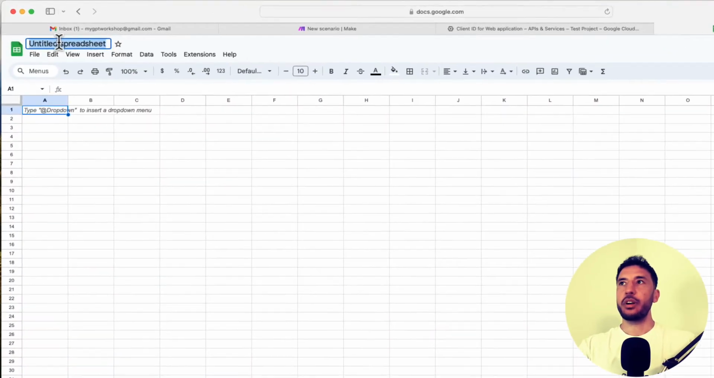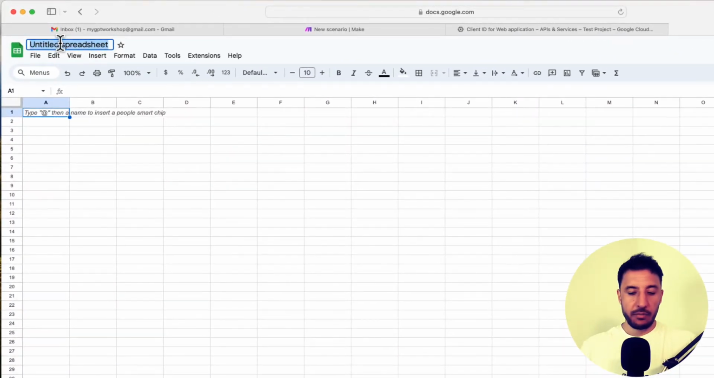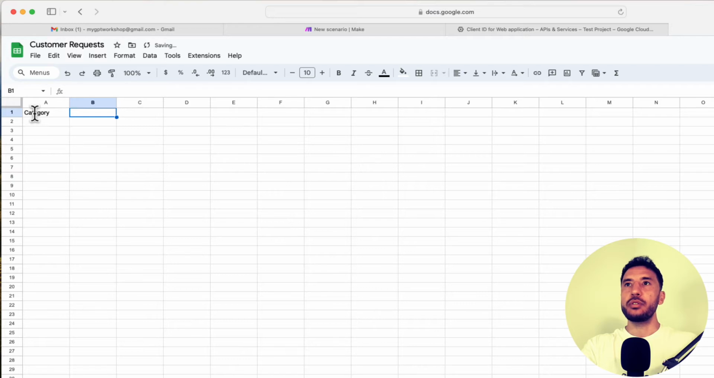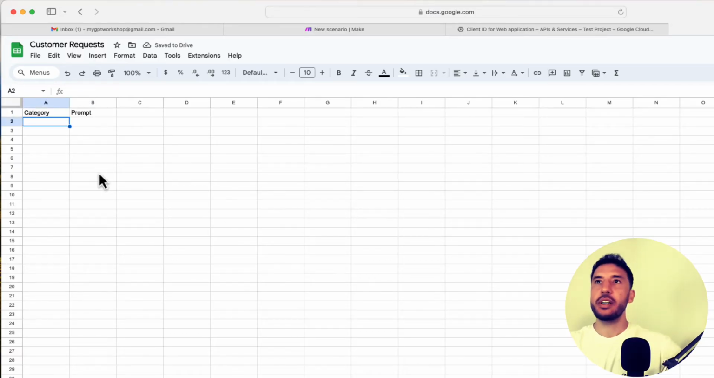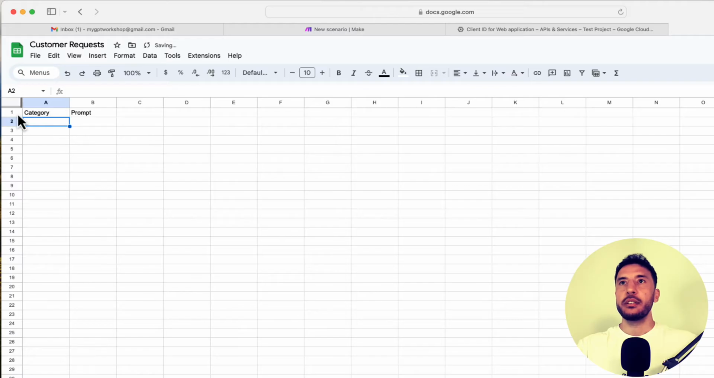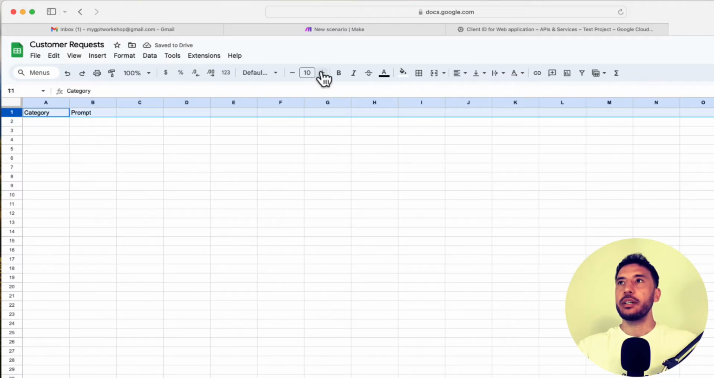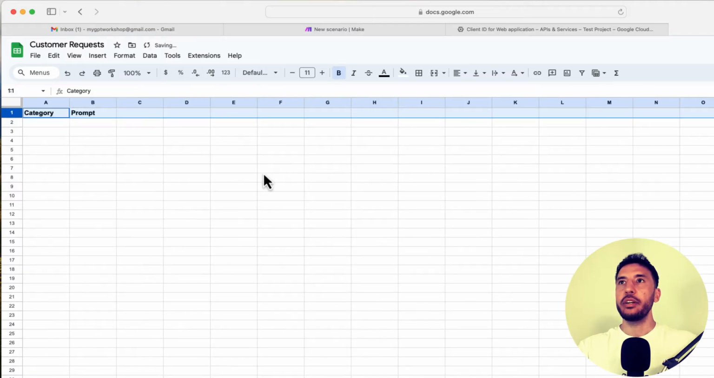All right, so we're on our Google Sheet and we're going to name this one customer requests. Or inquiries, or again, you can choose whatever you want. Okay, so the first column is going to be category, right? Because that's what we want to categorize the emails to. And then the second is going to be prompt. And again, this is going to be the prompt that we'll have ChatGPT provide for us when it comes to customer responses. Let's format this real quick. I'm just going to bold and make it a little bigger.